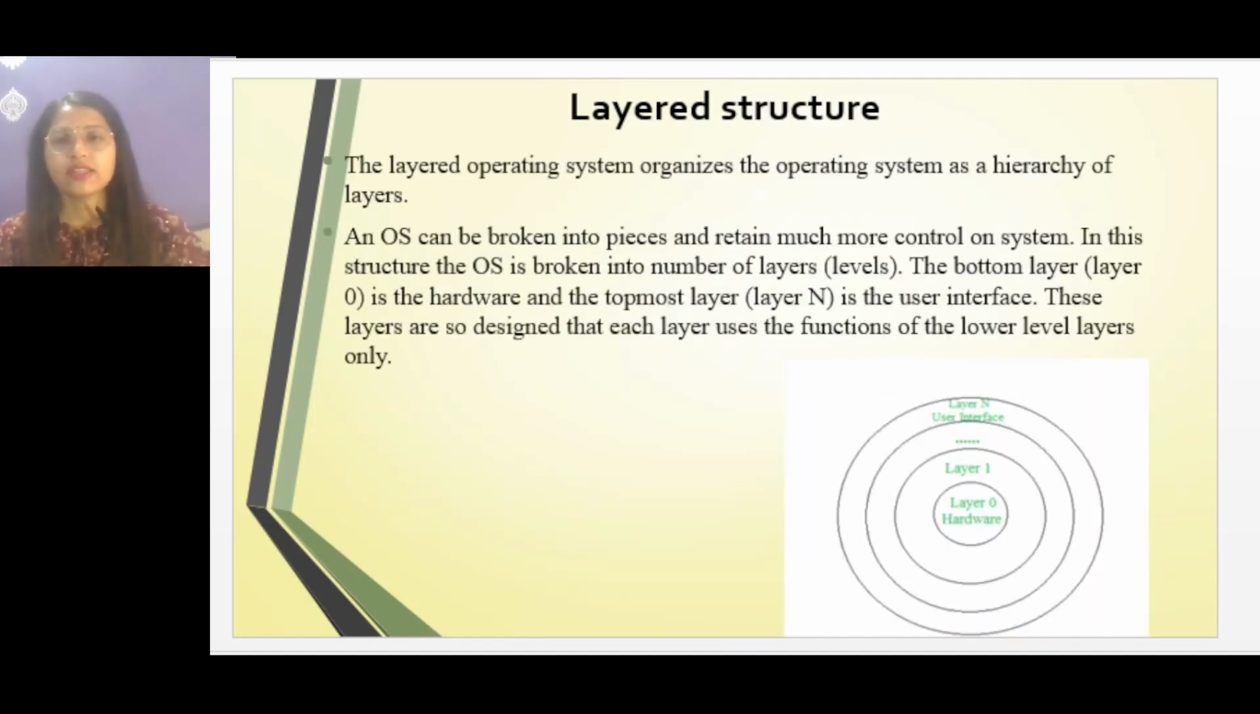The next structure is the layered structure. From the name itself, you can understand what a layered structure is. An operating system can be broken into pieces and retain much more control over the system. Now, your operating system is broken down into layers, and the bottom layer is the hardware and the topmost layer is the user interface.